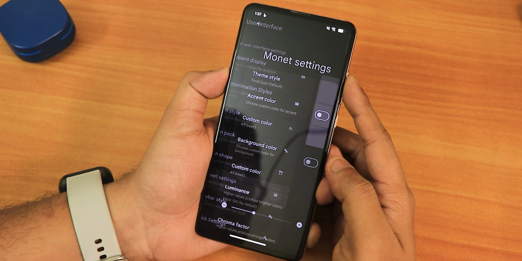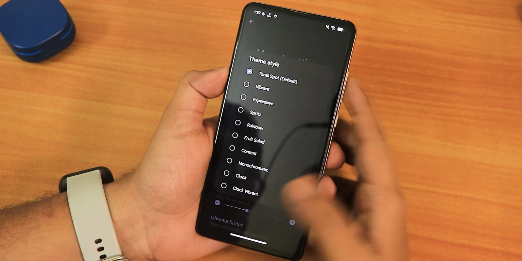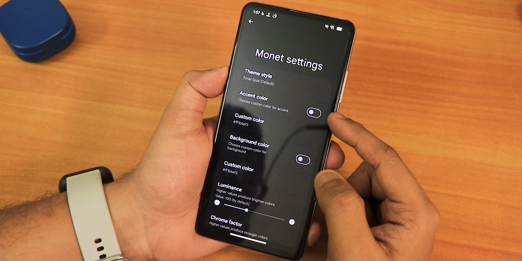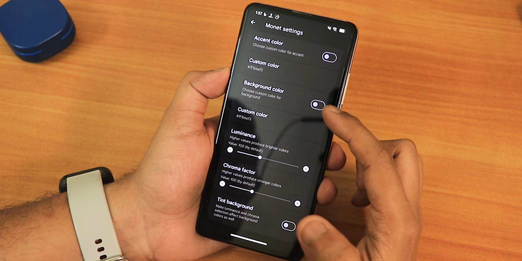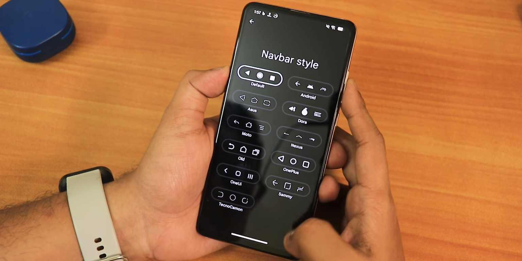Then we have the Monet settings. In the theme style, we can customize it to vibrant, expressive, spritz, and we have the rainbow, fruit salad, all these things. Let me go back. Accent color option is there. Then the background color option is there. Luminance, chroma factor, tint, background, all these things are there. The navbar styles you can customize.